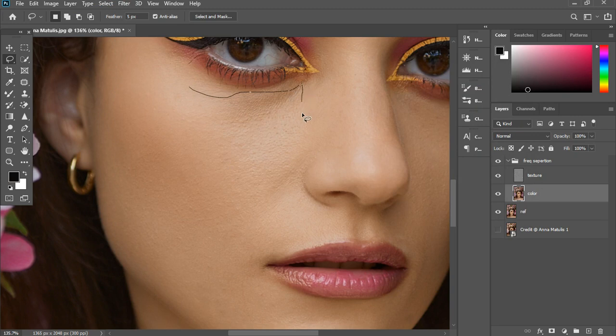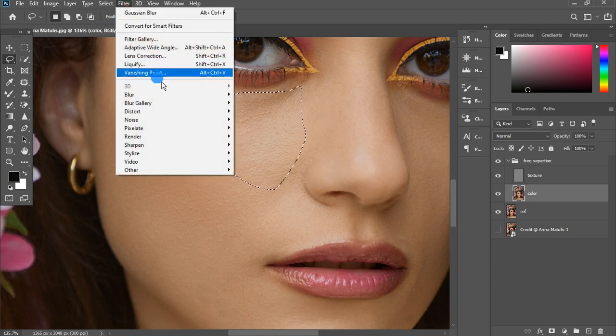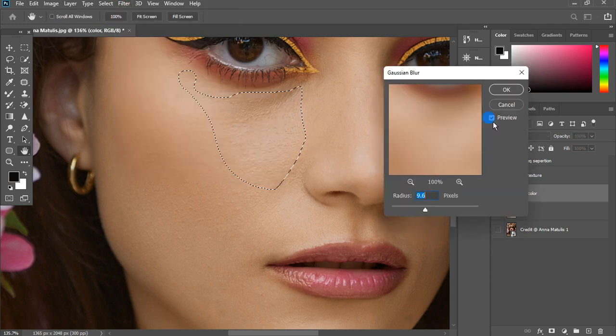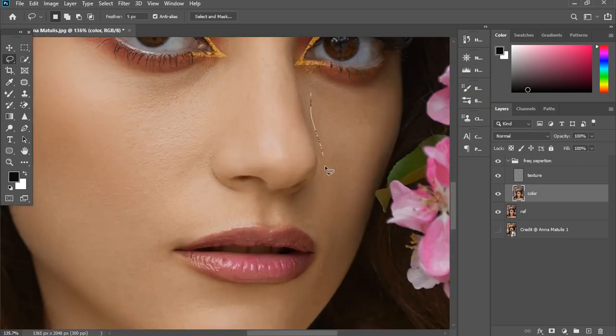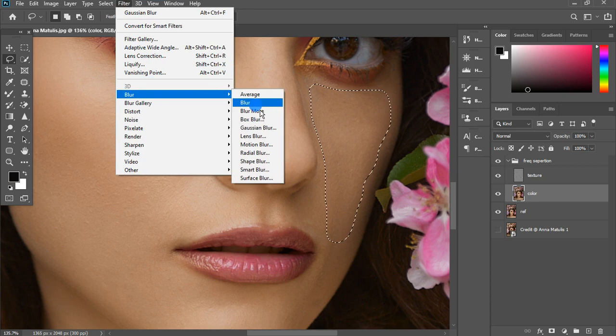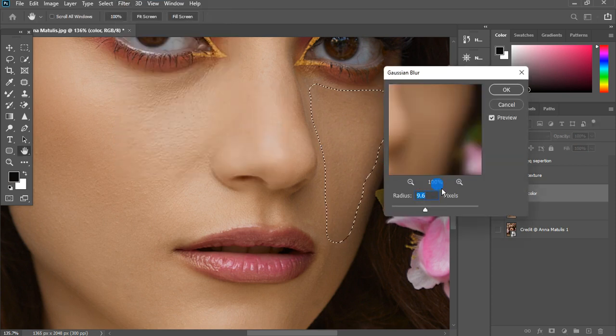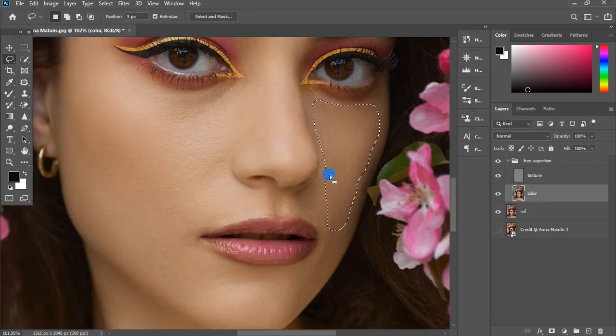Draw. Yeah, then okay. Do same thing. Filter, blur, Gaussian blur, and then same radius. Let's come here. Drag down on the highs. Filter, blur, Gaussian blur, same radius, 5.